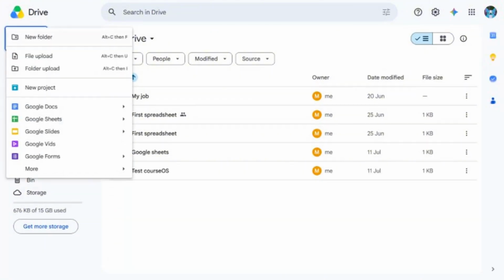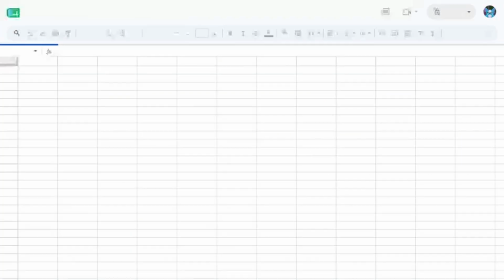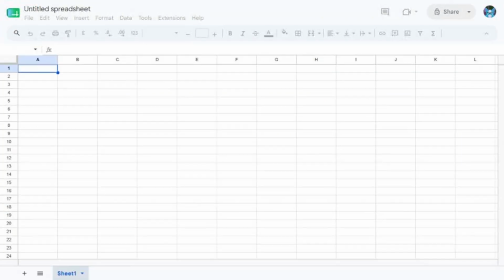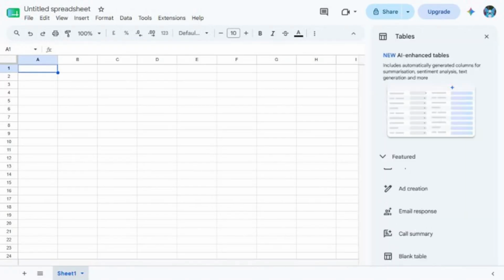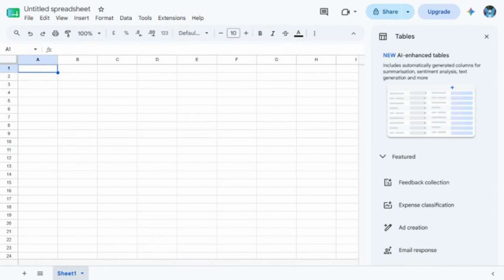You can also create a spreadsheet without ever leaving Drive. Click the plus new button in the top left corner, then choose Google Sheets. This is handy when you're already organizing files and want to add a new one right where you're working. For example, while you're already inside a project folder, you can create the spreadsheet directly there instead of building it somewhere else and moving it afterward.